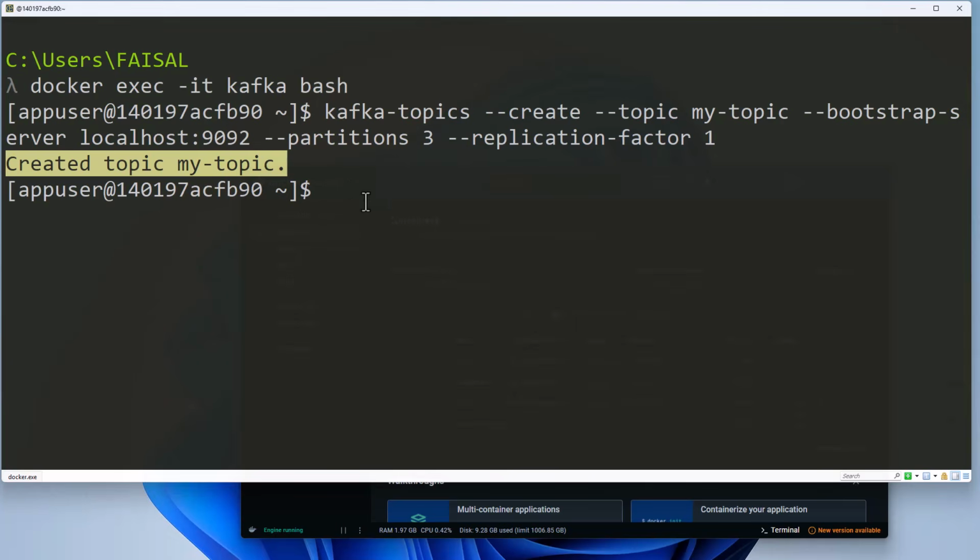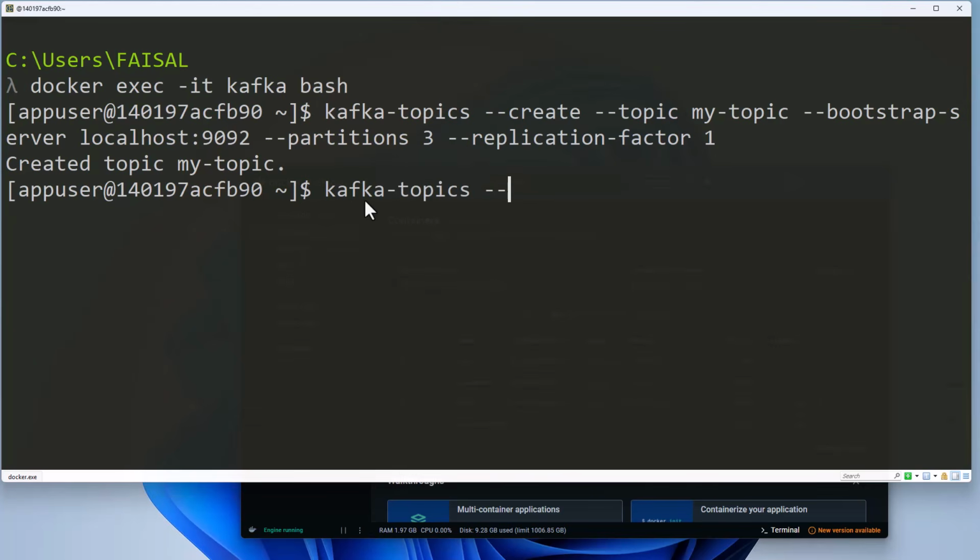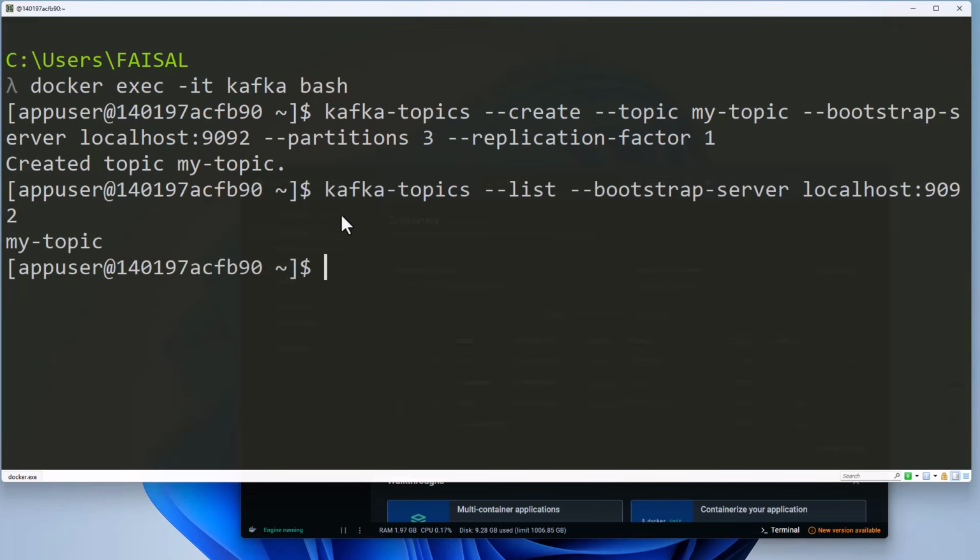Now this confirmation says that the topic is created, but we should have the ability to list the topics as well, right? So I'm going to say kafka-topics --list, and let us list all the topics that exist. I'm going to say --bootstrap-server localhost:9092. And if I press enter, you will see my-topic is the only topic that exists.